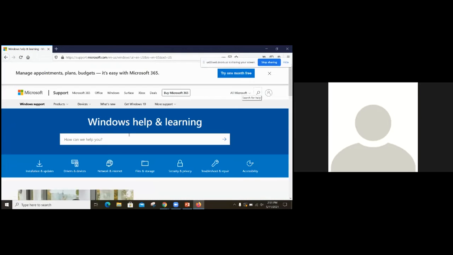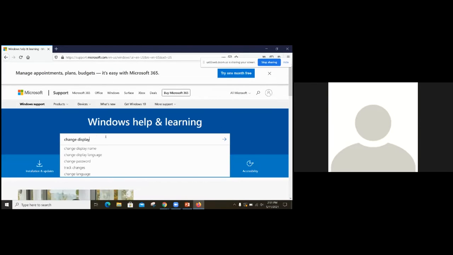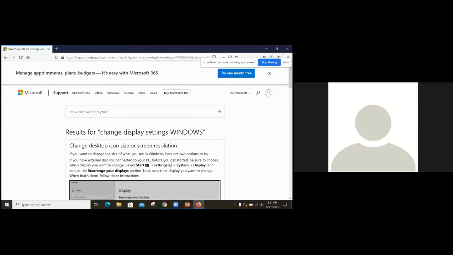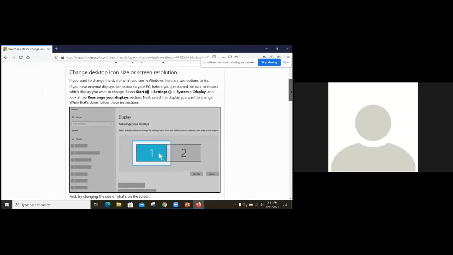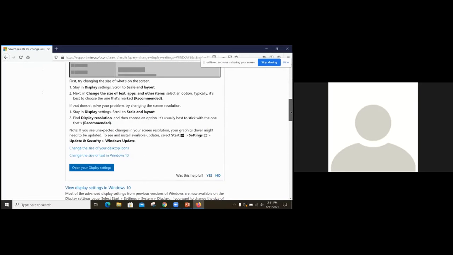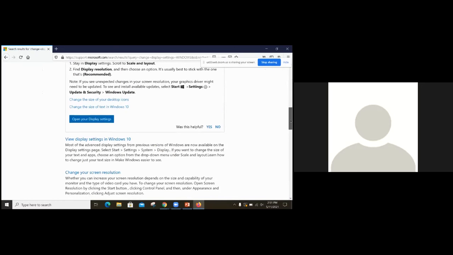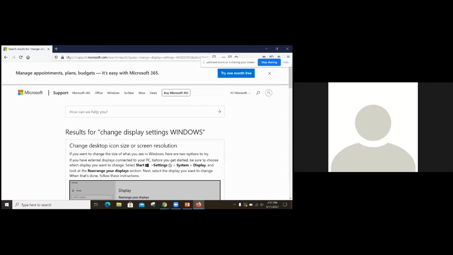And here it's a little bit like Googling something, but you could ask for help here, and I could say, you know, change display, and then we could say, let's say display settings, and then hit that and see what happens. So here again, you get how to change the desktop icon screen size, resolution, and it walks you step by step how to do these things, okay? So I wanted to make sure that that was there for you as well.